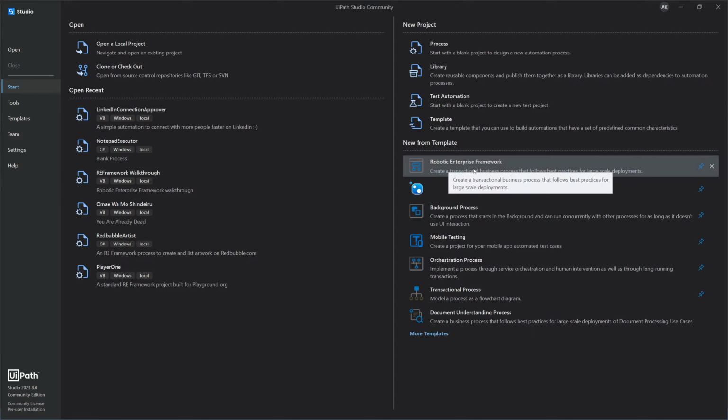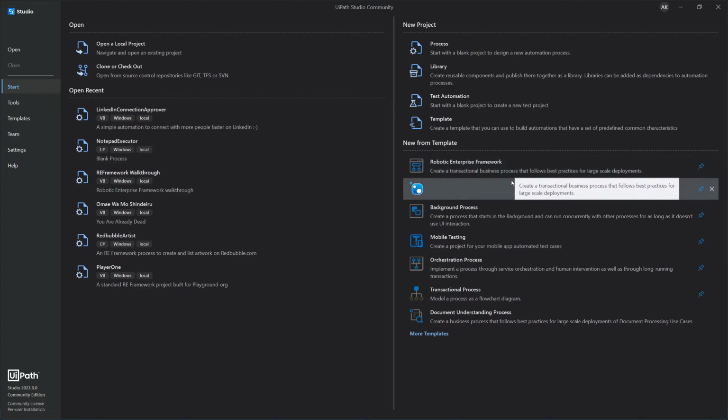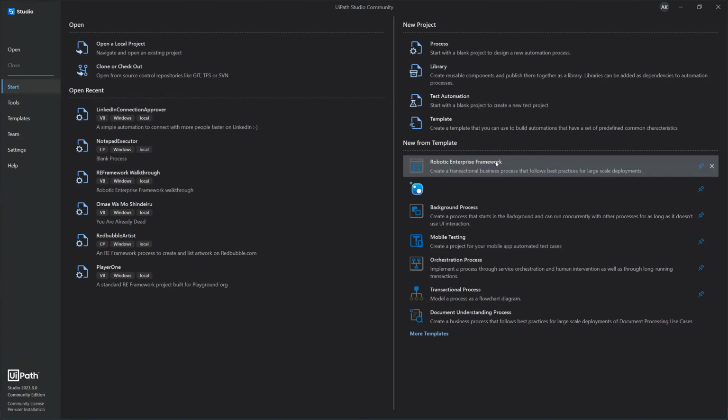There are more arguments for using RE framework than not. By that I mean, by definition, we use RPA for things that need to be done repeatedly. So anything that you need to do again and again without changing much of how the process works, that kind of repetition would warrant the use of RE framework, because Robotic Enterprise Framework is, as the description says, a transactional business process that follows best practices for large scale deployments.